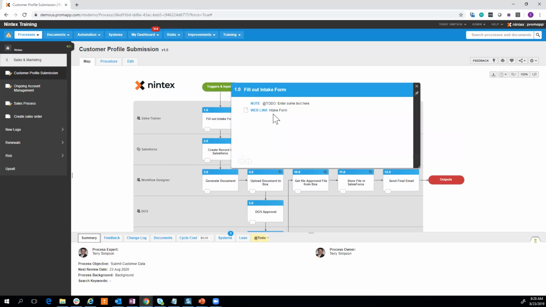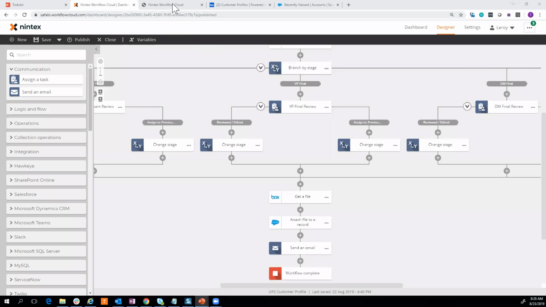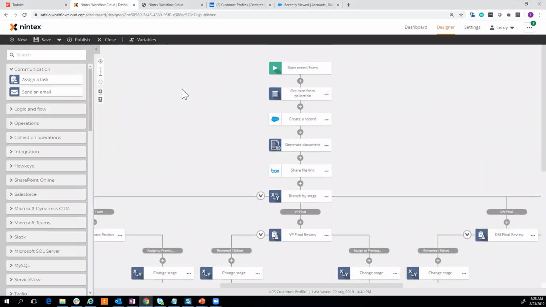So if I was a new employee and I wanted to know where that form was, just simply come out here, click on that link, and it's going to open up the form for you. So this is the Nintex workflow form that we're going to be able to fill out and get this process started. Now I'm going to fill it out over here in the other browser so we can give you an idea what's going on. So here is the actual Nintex workflow engine that's going to drive us through the process.